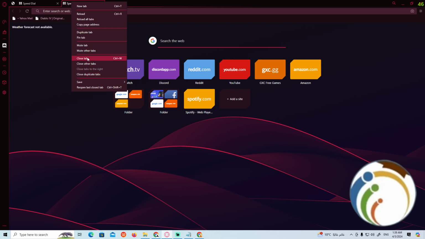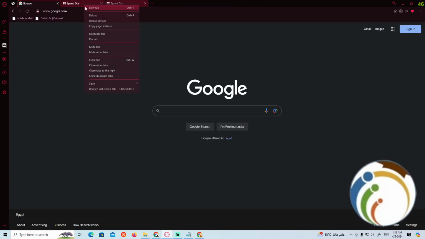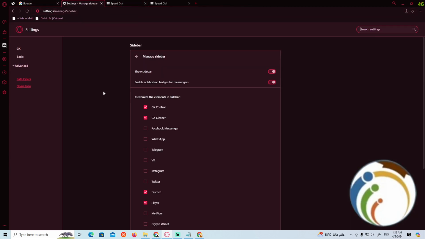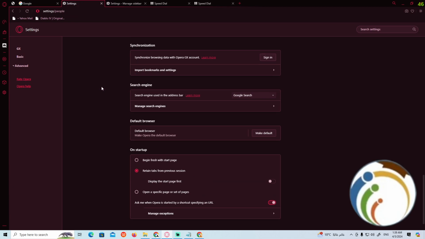You can also close the tab itself if you have to. You can also see reopen last closed tab, so you can reopen the last closed tab again.